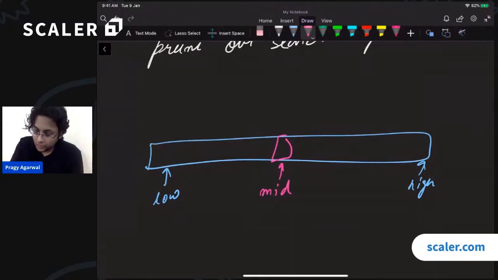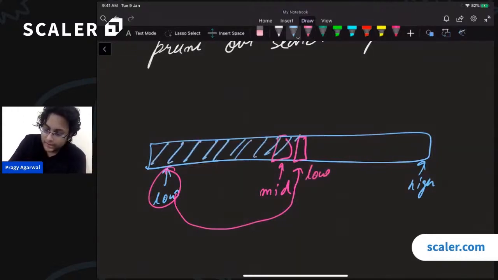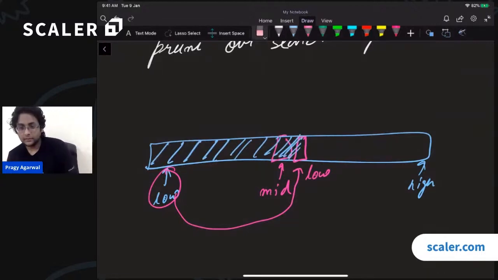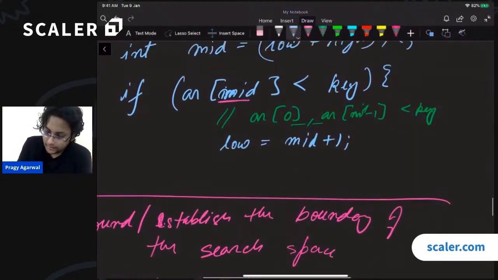So what should I do? I should shift this low to the element just right of it. So this element should now be low. By doing that, I am eliminating all these different possibilities. Is that clear? We should increase the low. All right, so that is one case.